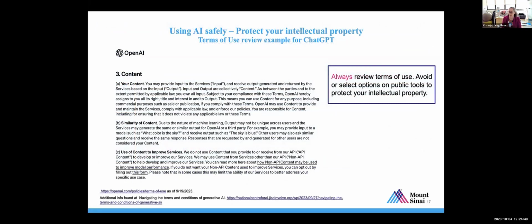this is an example of reviewing the terms of use. These are the terms of use from OpenAI. This is one very tiny section of one very large document. OpenAI is the producer of ChatGPT, which is one of the most well-known and most used large language models.